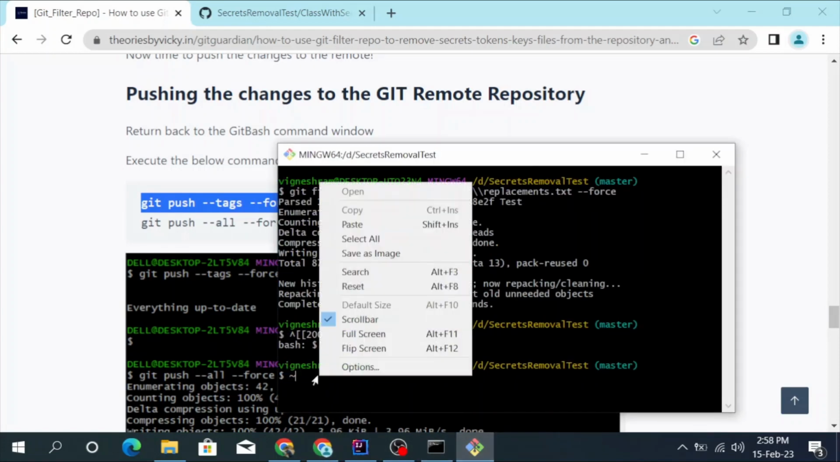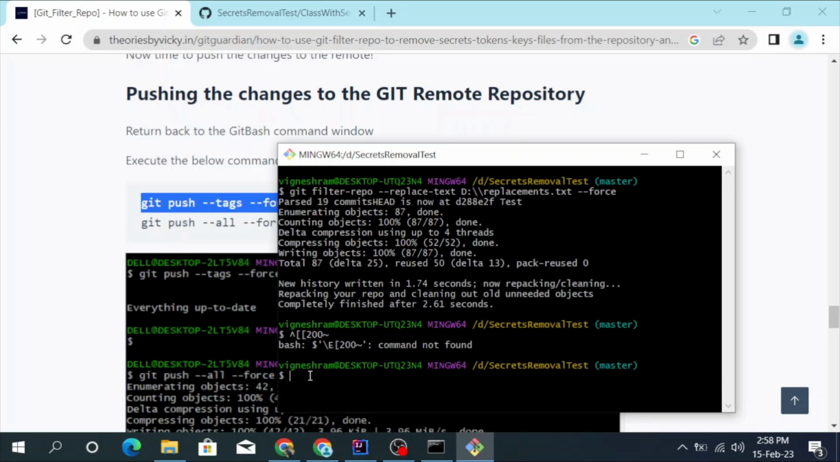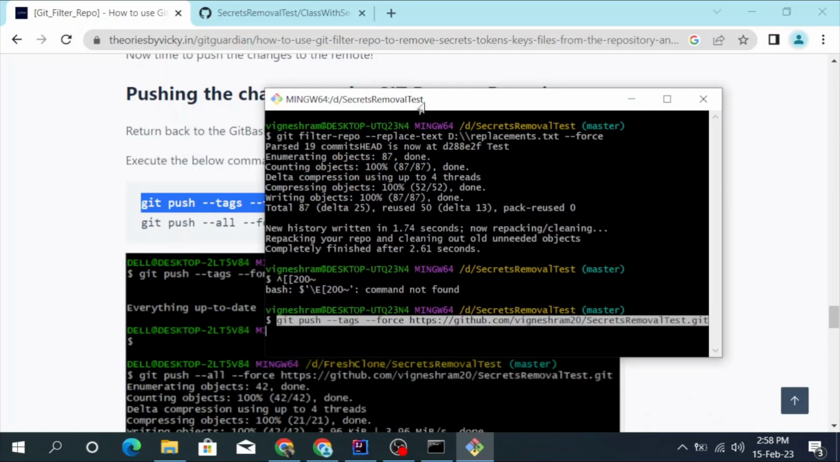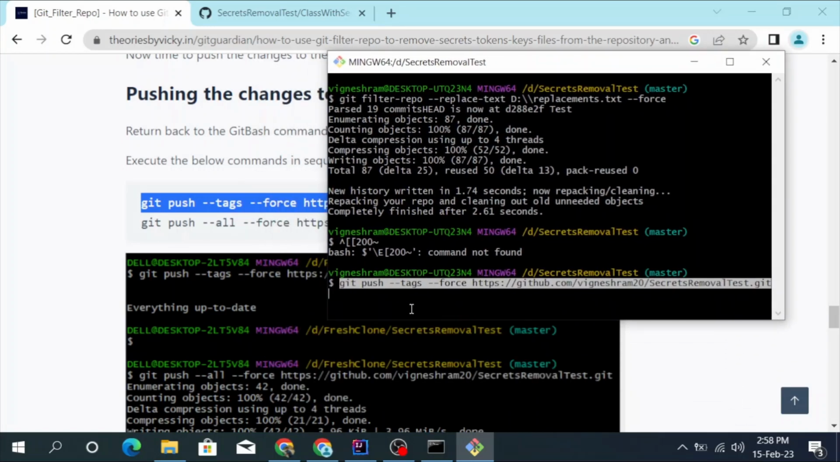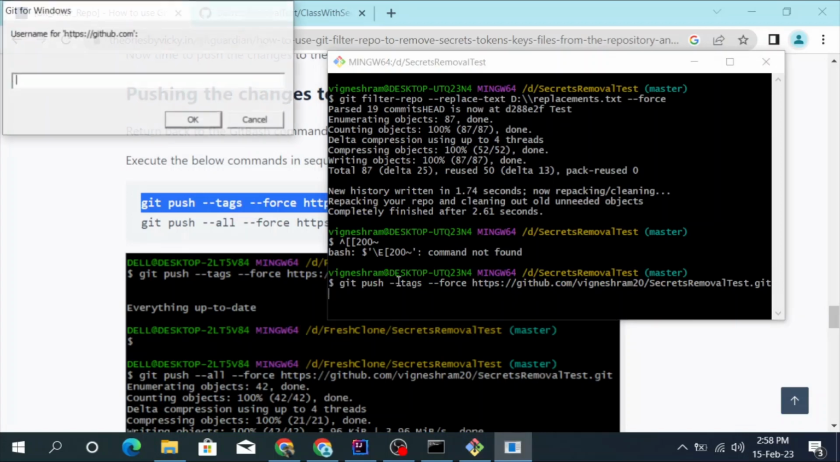Okay, let me paste the correct command this time. So as you can see here, I pasted the command successfully. You just double check the project link as well. It is correct. So let me push this.